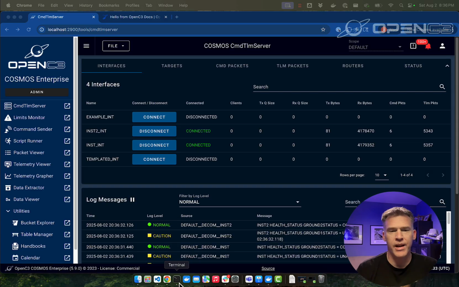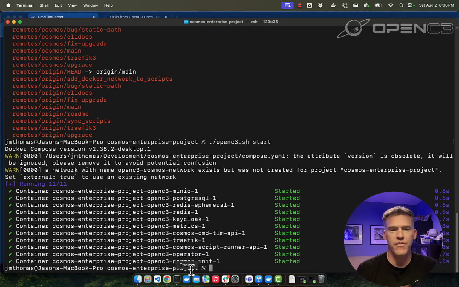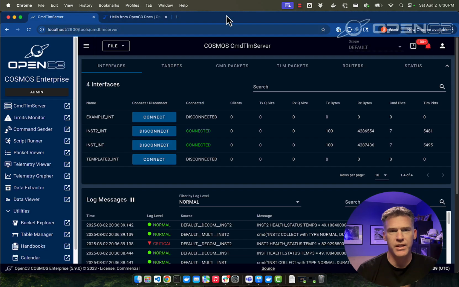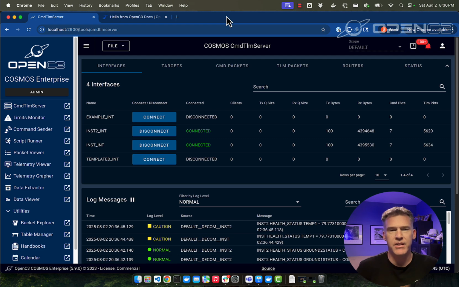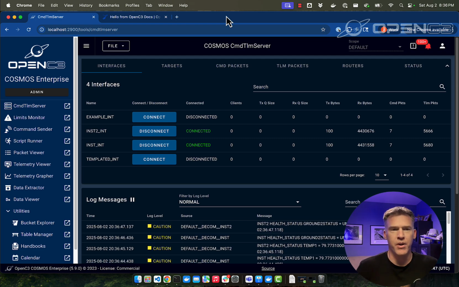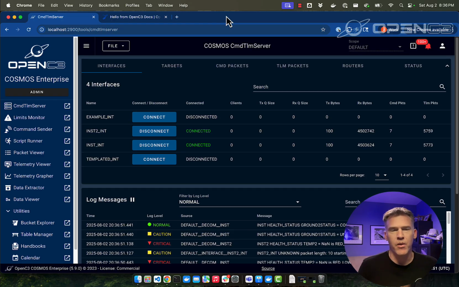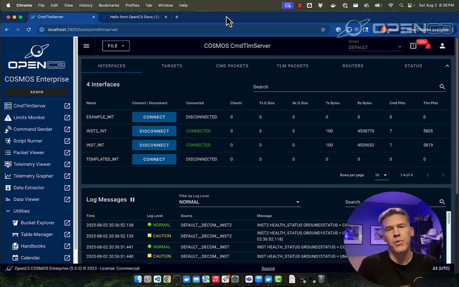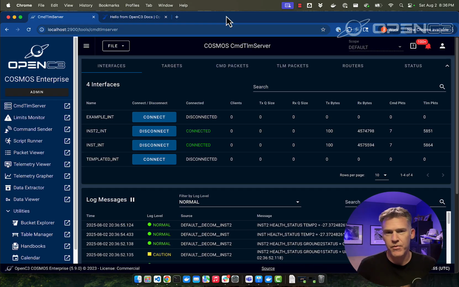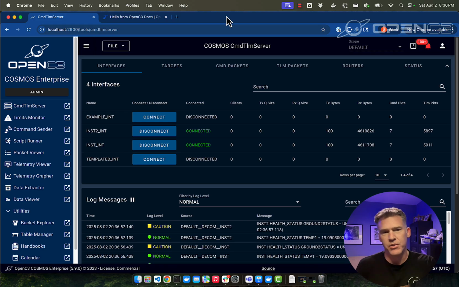I have right now running Cosmos 5.9.0. This was released way back in July of 2023, so it's over 2 years old now. I basically just cloned our project from our enterprise repo and then just started it up. So this is going to be going way back, but it'll show you how we can upgrade to basically whatever version you are at all the way to our modern release.